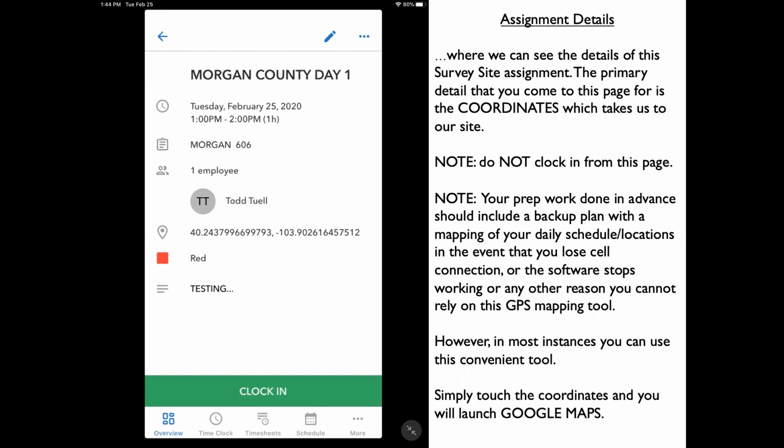The primary detail that you come to this page for is the coordinates that you see listed here. Please note, do not clock in from this page, even though you see a clock in option at the bottom. This is not part of our process. This will switch you to billing time against this site rather than the activity that we've indicated, survey data collection.